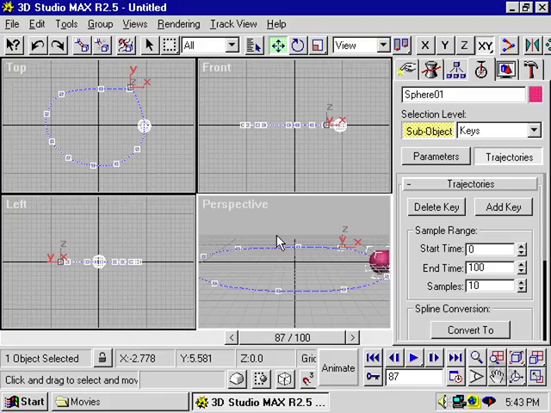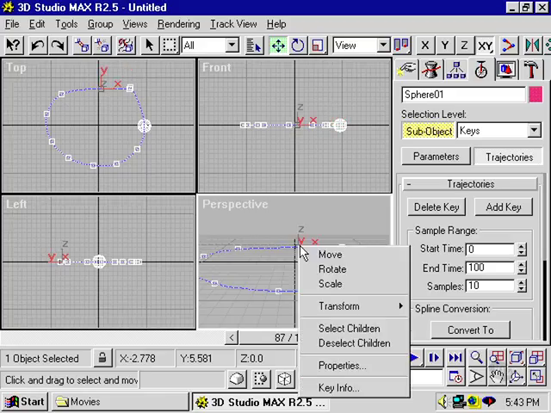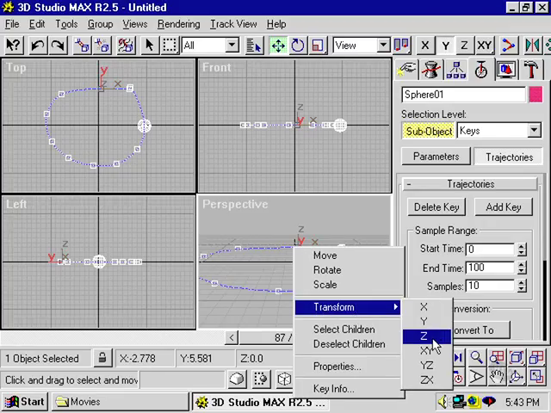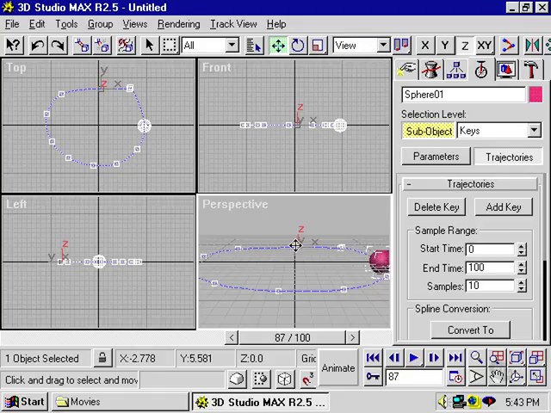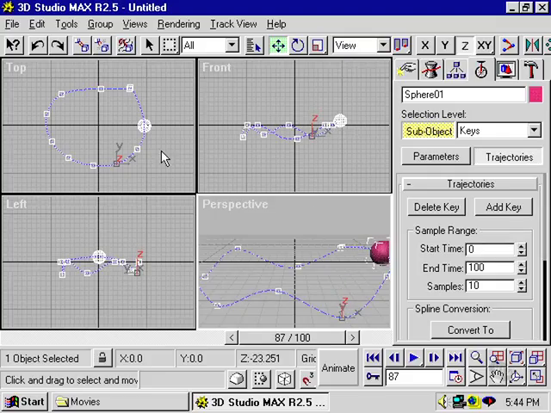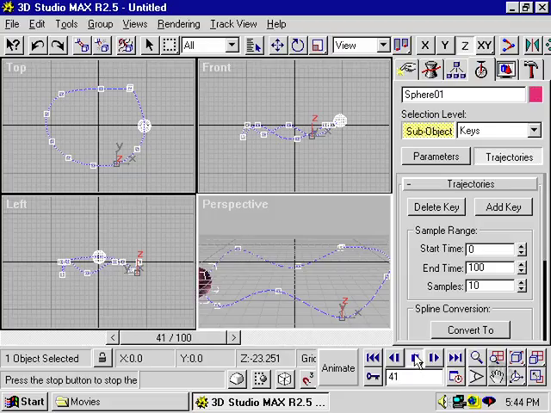Right-click in the perspective view on one of these points and select Transform Z. So I can move every other point up or down. Now when I press play, my sphere wobbles up and down along the circle.